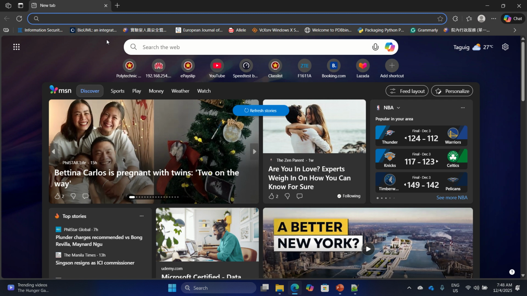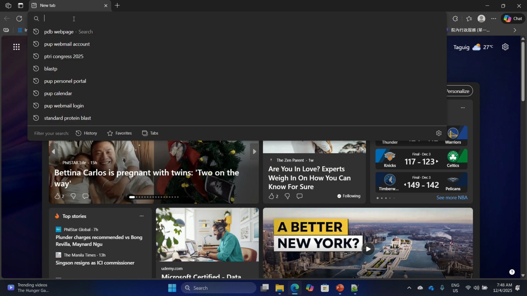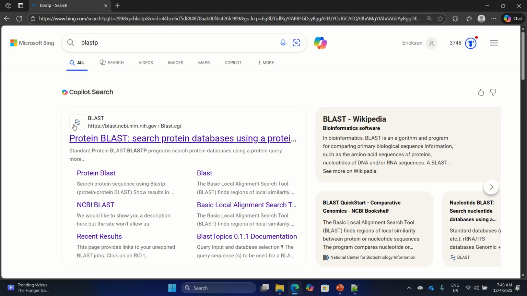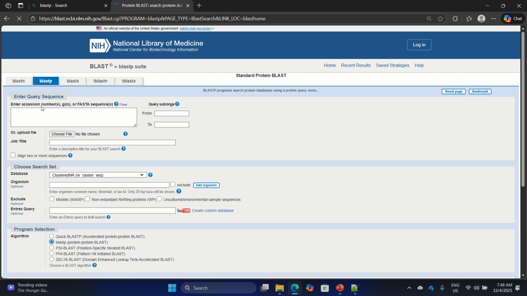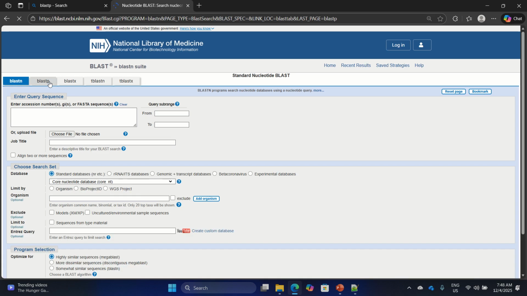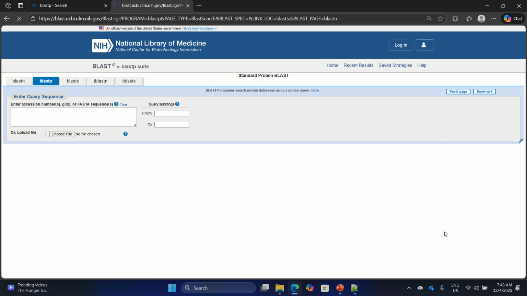We can do that by using BLAST-P. BLAST-P is an alignment tool for protein. There are many types of BLAST. One is BLAST-N for nucleotide, BLAST-P for protein, etc. So what we're going to use now is BLAST-P.